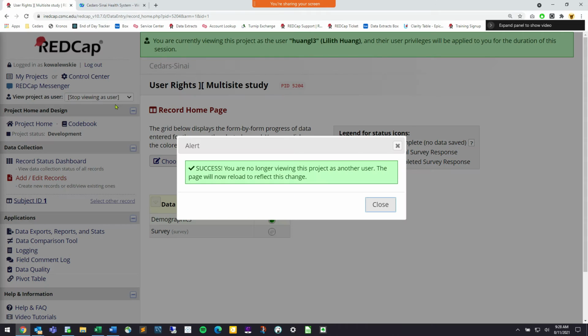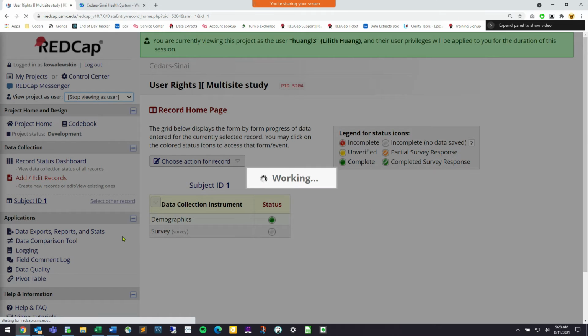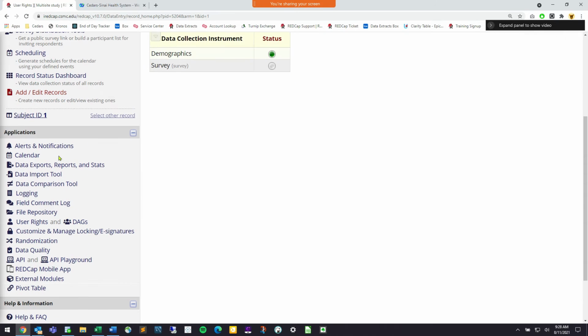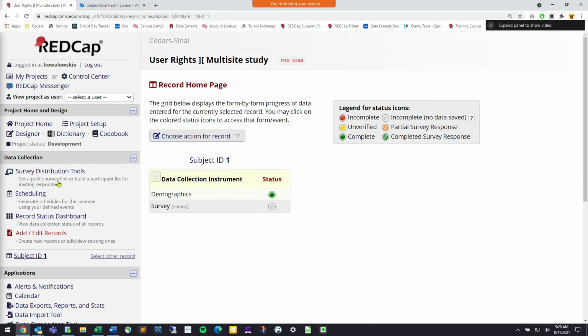If I switch back to my main view here, we'll see that all of my options come back, and this is like the owner role where you can do everything. Great. So I hope that helps a little bit.